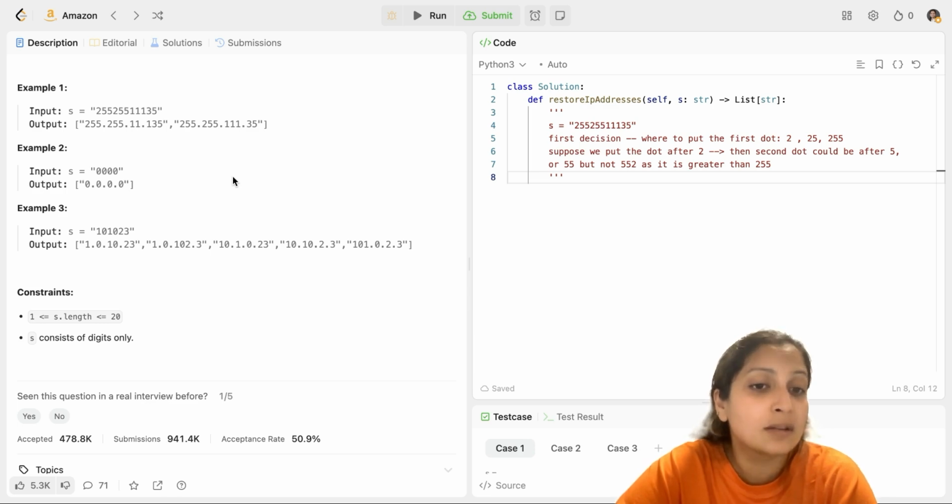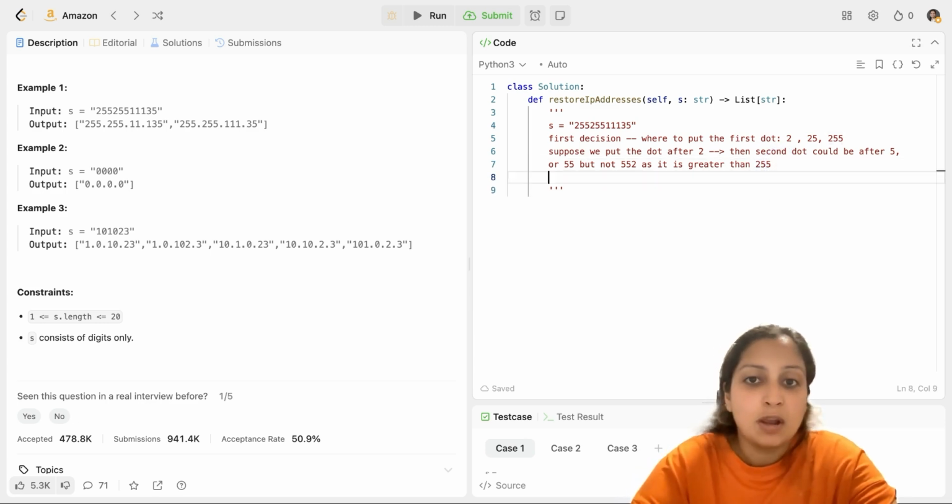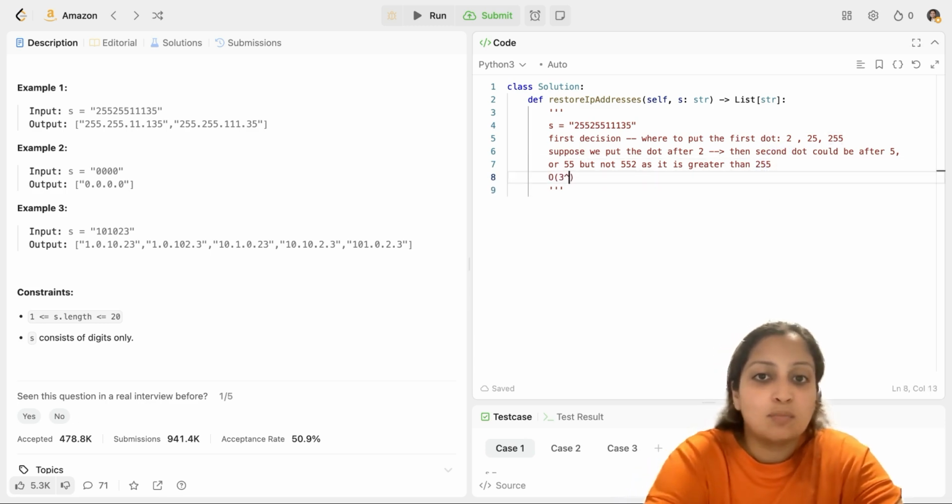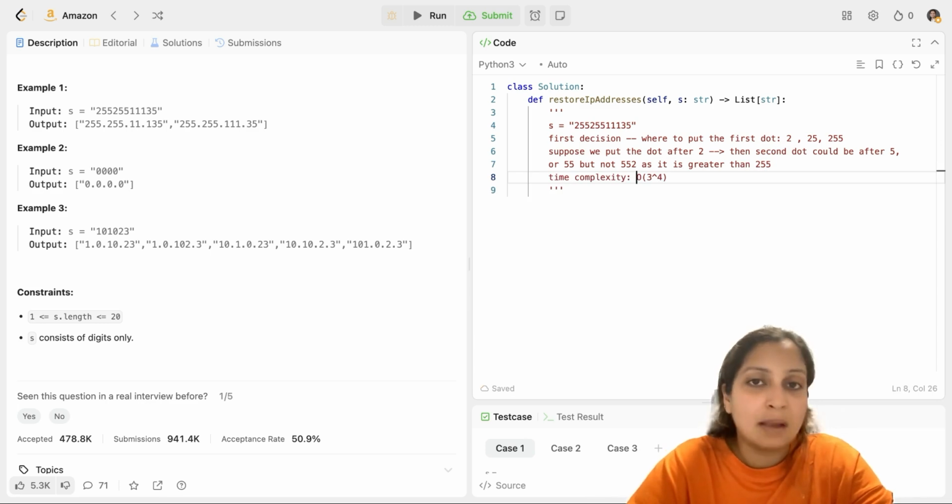But what about the worst time complexity? The worst case time complexity could be: you have 3 choices to make every time, either 1 character, 2 characters, or 3 characters, and you can go up to length 12. So if you have 3 characters and you can go up to 12, the height of the decision tree would be 4, right? So your time complexity in the worst case scenario would be O(3 raised to the power 4). So that is it about the time complexity.